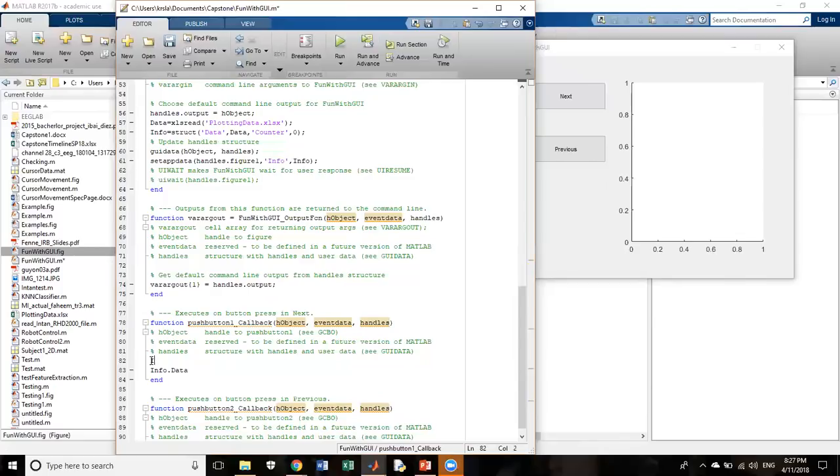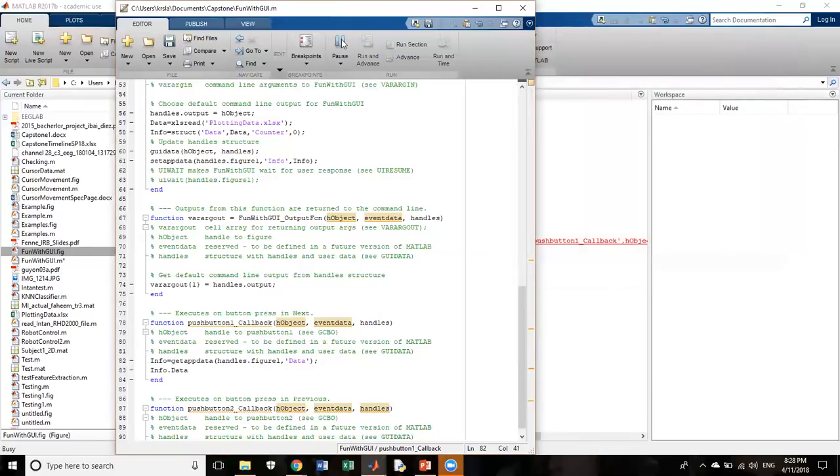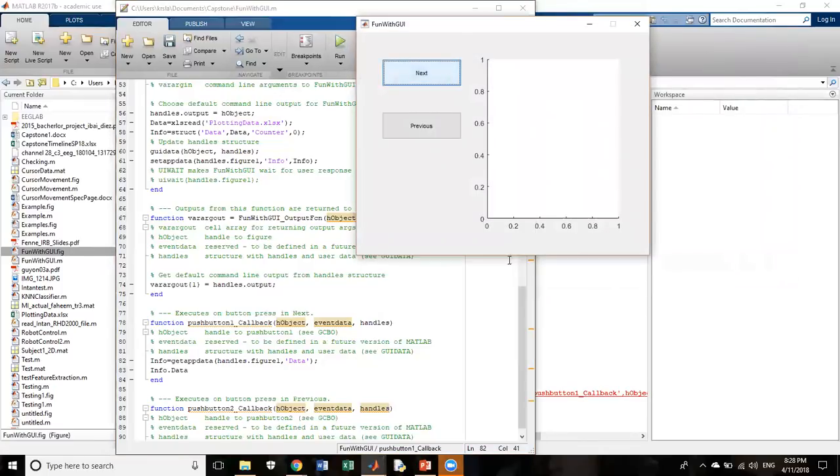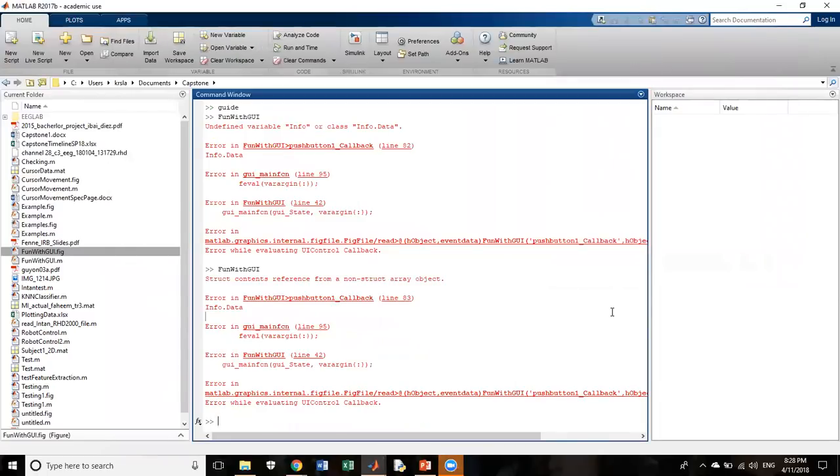So now when we go down to here, before we write info.data, we're going to say info equals getappdata, and then we have to use the same handle because we need to make sure that we're actually calling the right thing. And then we just write info. And then we're going to put a semicolon on it because it's going to pull. So now, if we run this function, so I'm going to close this figure. If we run this and we click next, we get an error: info.data, structure contents reference from a non-structure array.